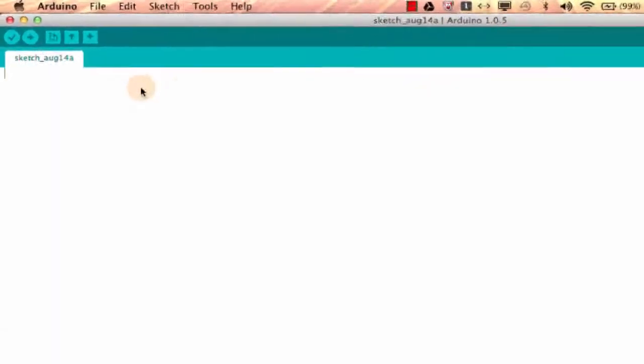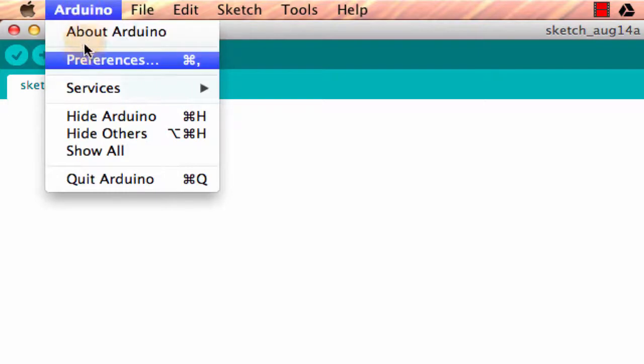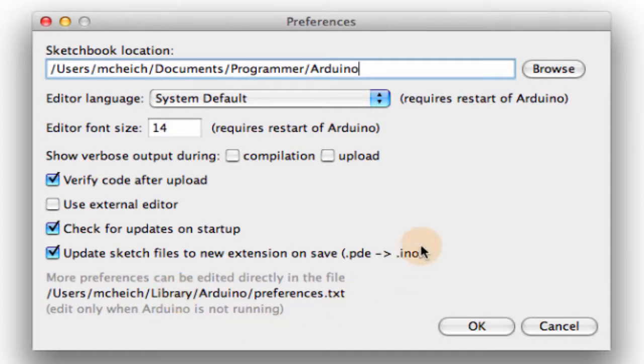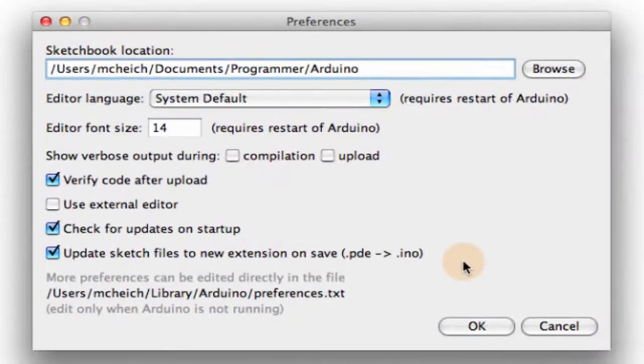Now there's a couple settings I would like to discuss that I think are very useful. So come to Arduino and come to Preferences. These are all the preferences that you can set. There's really not too many. The first one, which I think is very important, is where you want this to store the sketches that you write, or the programs that you write for your Arduino. I think it defaults under your user folder, but you can set it however you want with the browse button. You can decide where you want it.